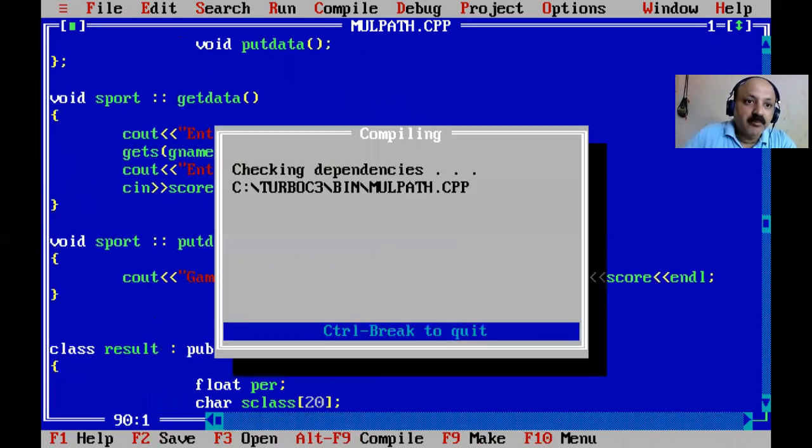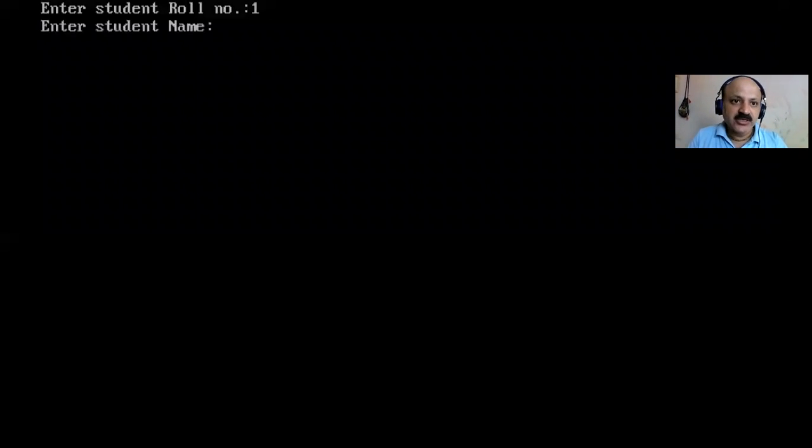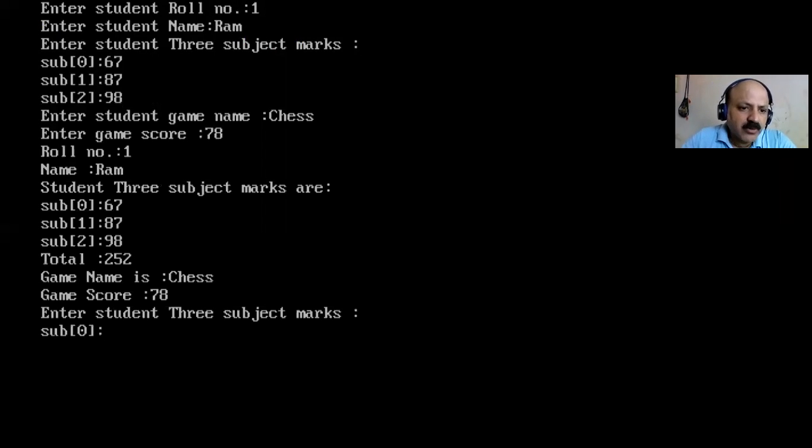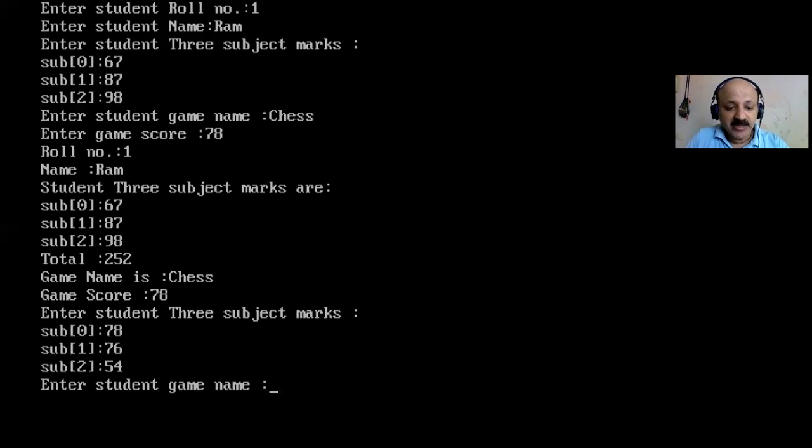So let us complete our marksheet here. The student class has roll number, name and three subject marks. Then the game name, like chess, cricket, volleyball or football, and the score, which is counted in the final result. All are printed perfectly. But here the student subject marks are asked again, because we call the get data in our opening. So let us give the marks again, and then the game name again.